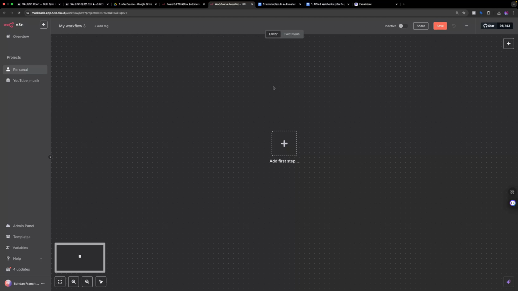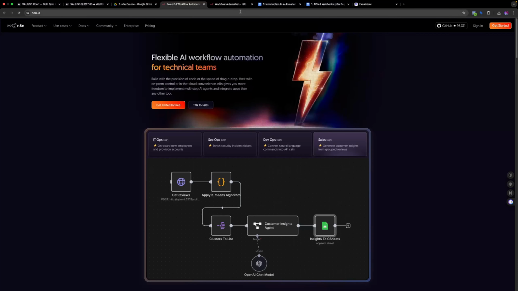So in the previous video, we talked about how you can install n8n and how you can use it. So let's start with the basic terminologies you need to understand before jumping into the n8n screen. Here we see n8n; you can use it like this or you can use it from Hostinger.